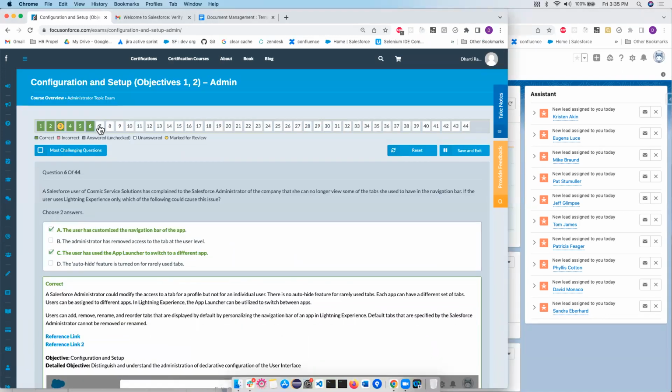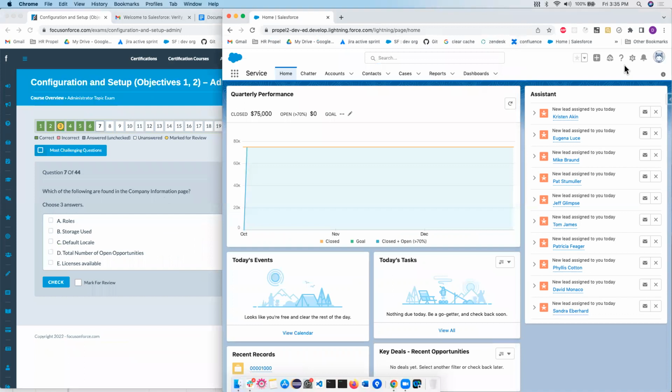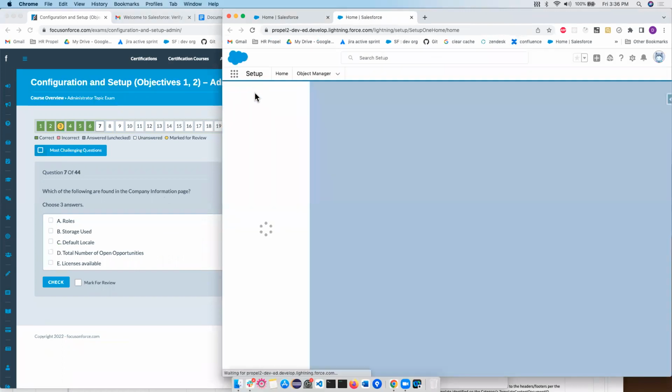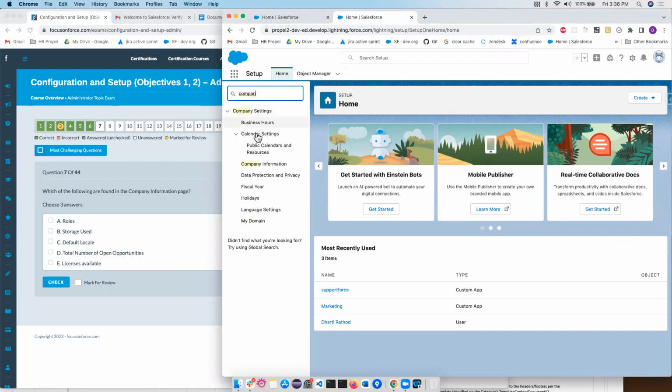So moving to question number 7, which of the following are found in a company information page? What is found on the company information page, which is available here? Let's do this the other way this time. Let's go ahead and check what is available on the company information page. The company information page is present in company settings, company information.